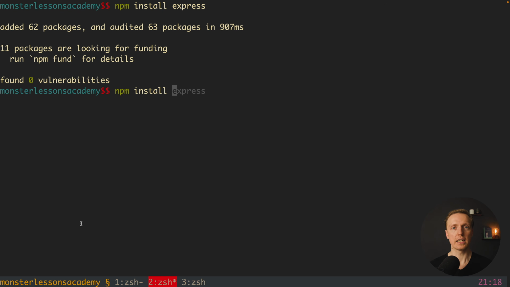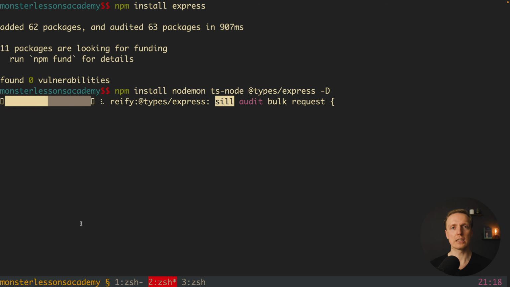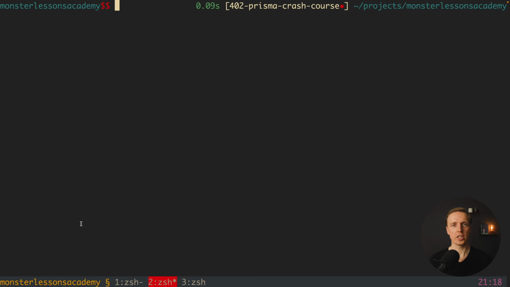And additionally to that, we want to reload our application on every single change. This is why we will install NodeDaemon, which does exactly that. And in order for NodeDaemon to work with TypeScript, we must install ts-node, and also we can install types for Express. And this is all our dev dependencies, we don't need them for production. Let's check if it's working.